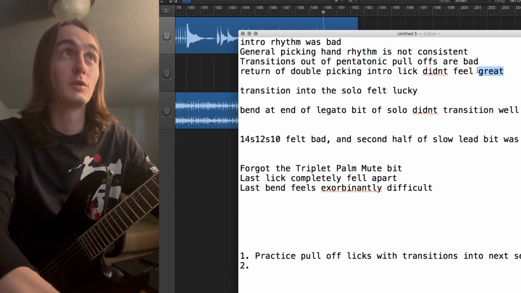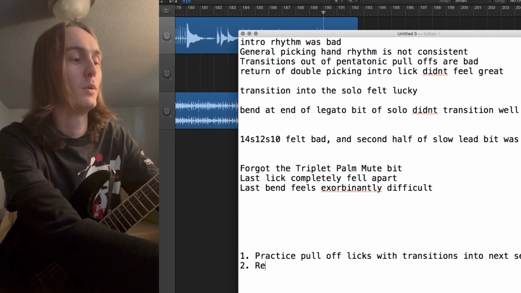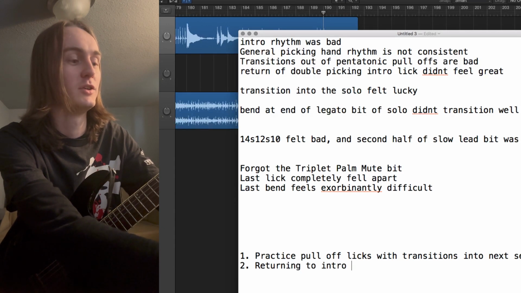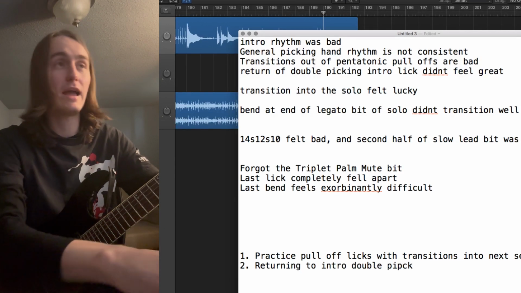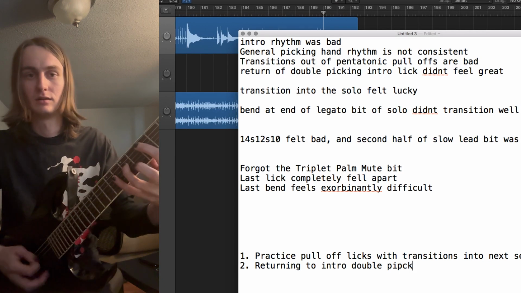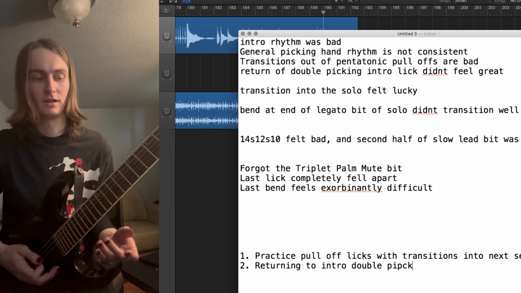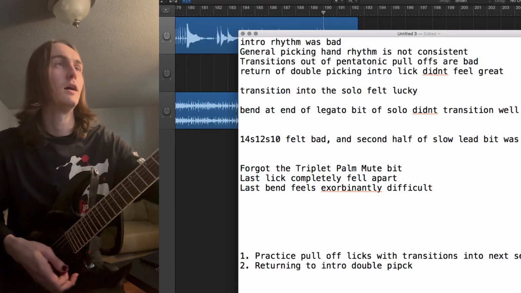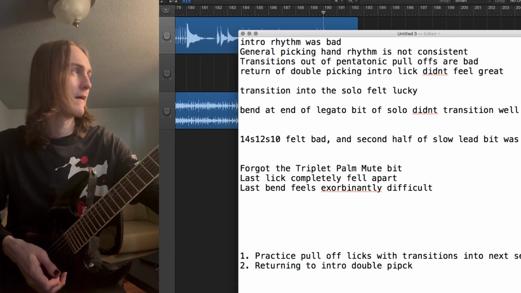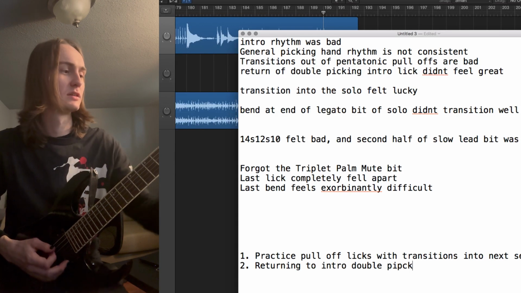The next thing we're going to look at is the return of the double picking intro lick didn't feel great. Every time, so I'll say returning to intro double pick. Every time after the intro that you come back to this, I scuff the first da-da. So I believe, oh shoot, there's one at the end of the first chorus.